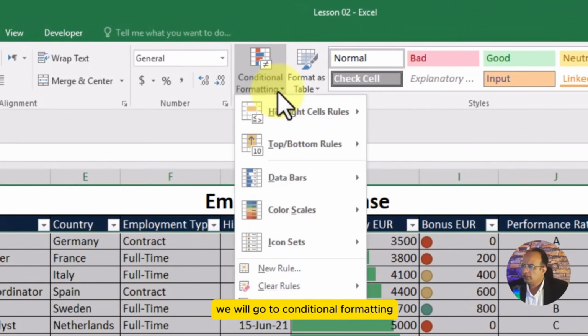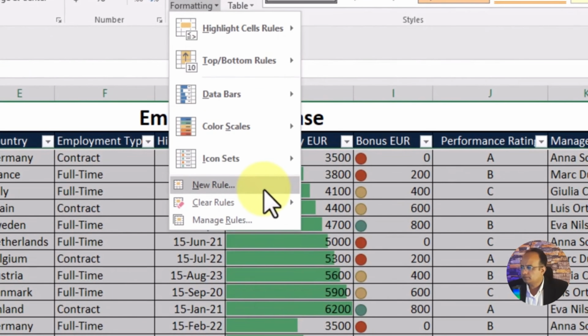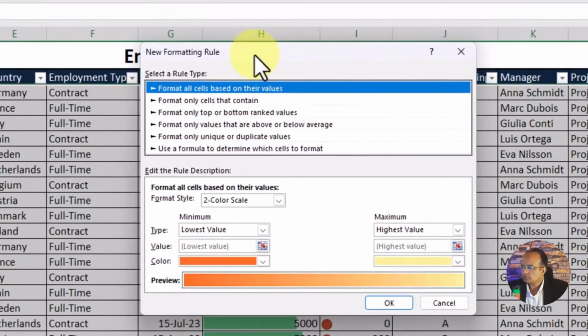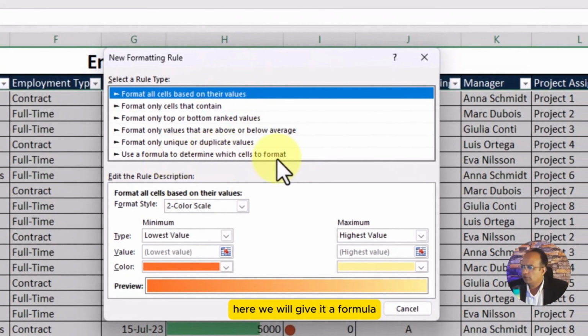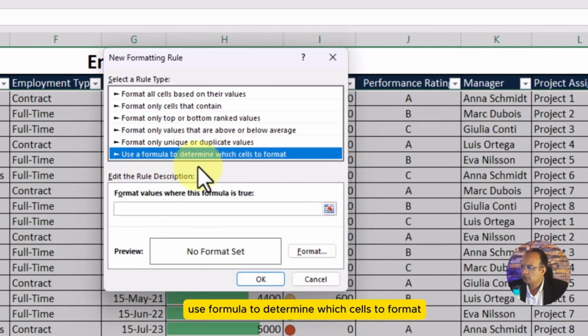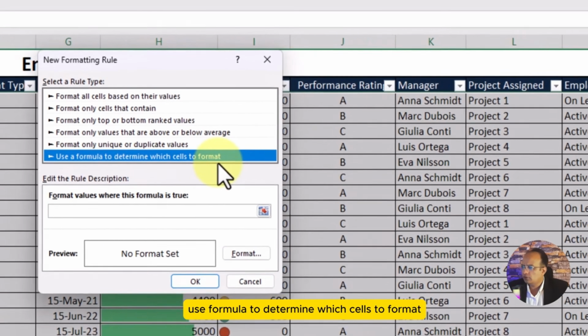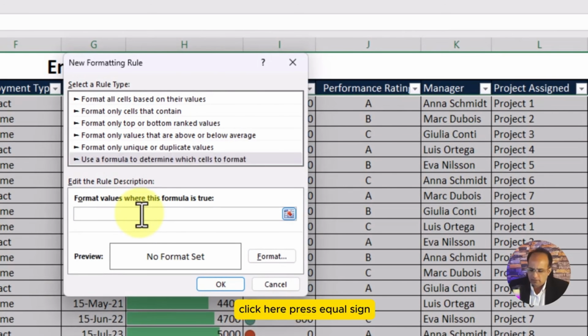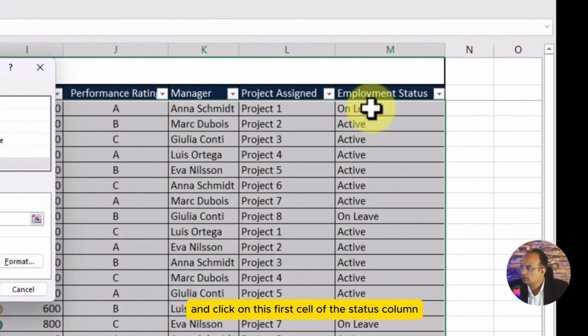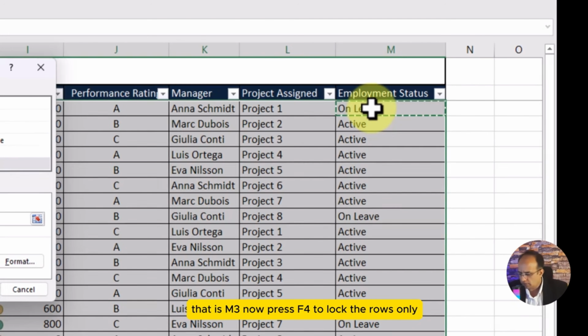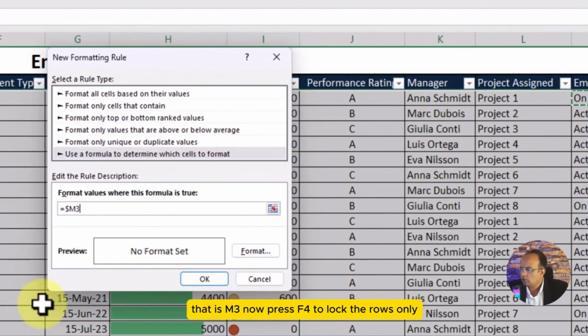We will go to conditional formatting and we will make a new rule. New rule. Here we will give it a formula. Select this option, use formula to determine which cells to format. Click here, press equal sign and click on this first cell of the status column, that is M3. Now press F4 to lock the column only. It will come in this form: dollar sign, column name and the cell number, equals.